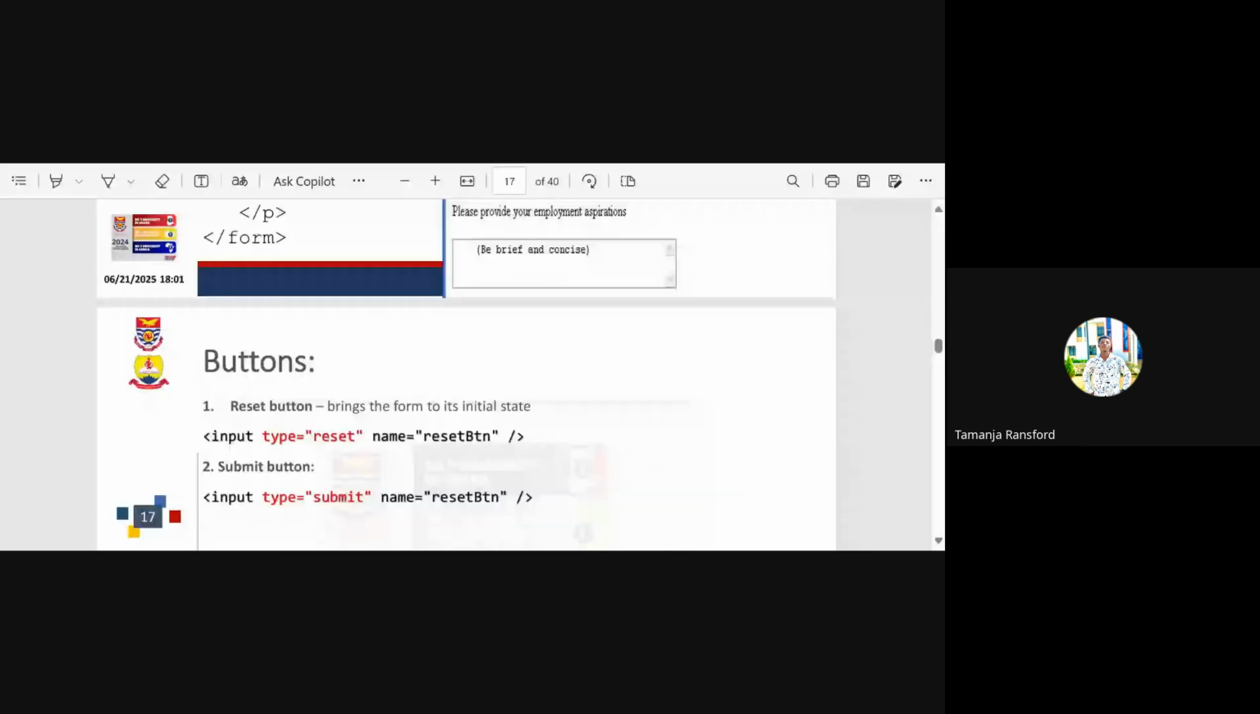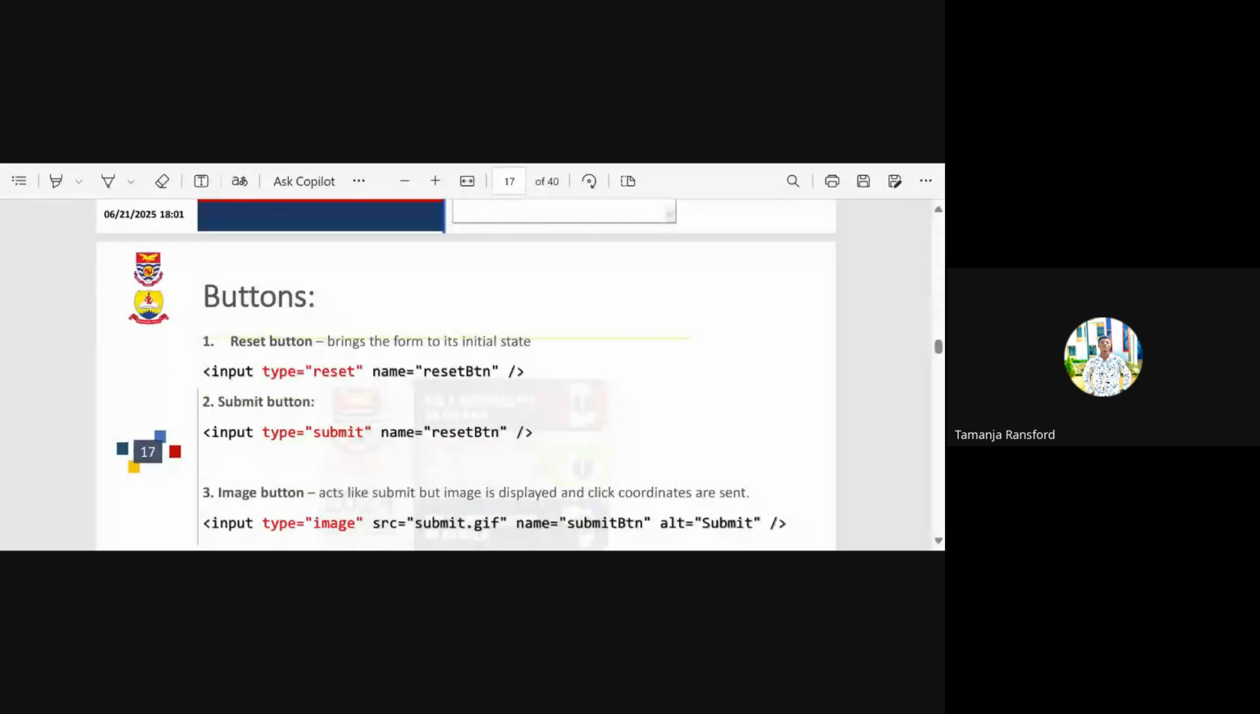And that is one of the buttons, and you need to have them. But the default one should be the submit button, because at the end of the day, you have to submit your details or your data or whatever you have filled. So that one is just a default one. And then the reset button, it is much required, but not compulsory like the submit button.